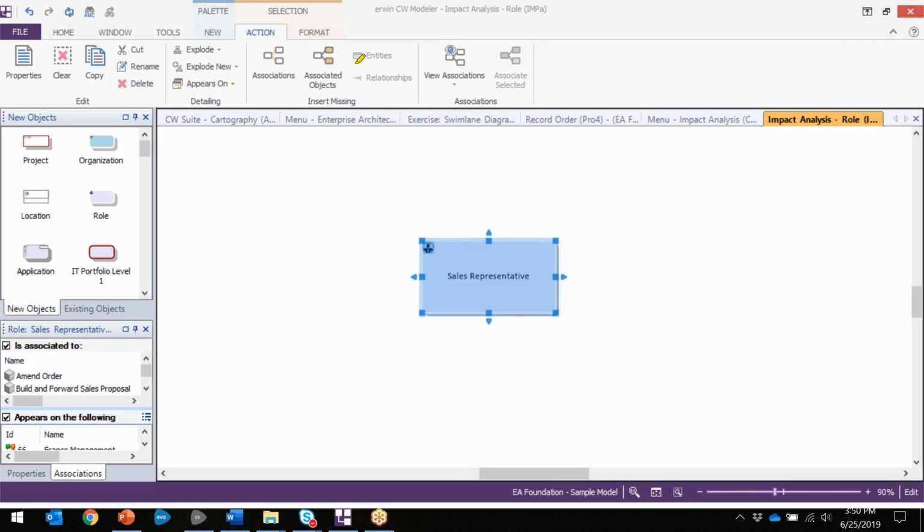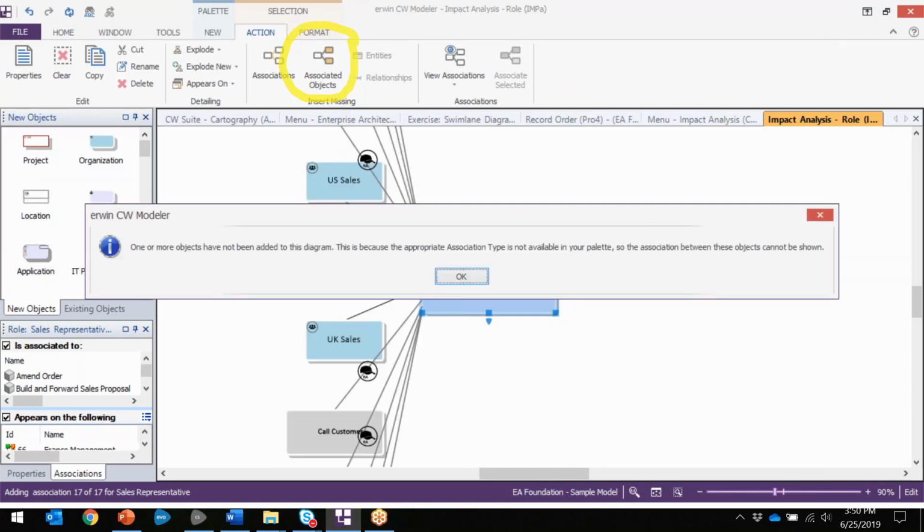However, if I don't have the objects on the diagram yet, if I do insert missing associated objects, that will also add the lines for me along with the objects. So I will show you how that works. I will choose sales representative, click on associated objects from the insert missing section of the action menu, and then we wait. And we wait because what it's doing is it's actually checking the repository.